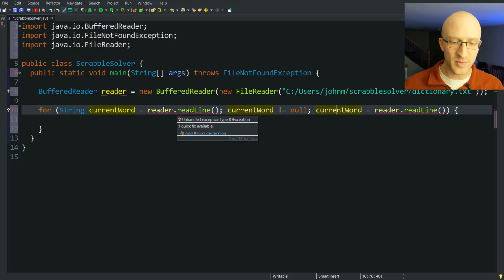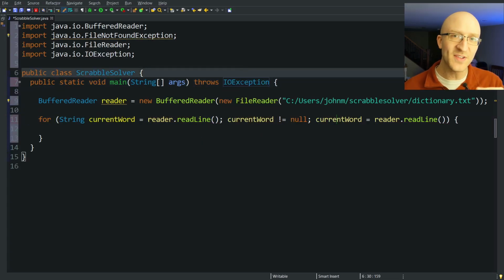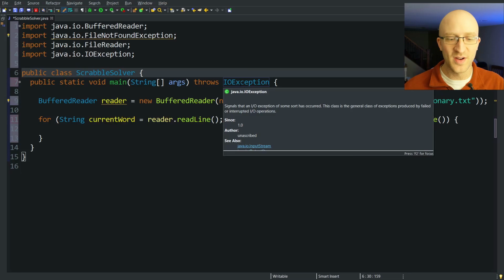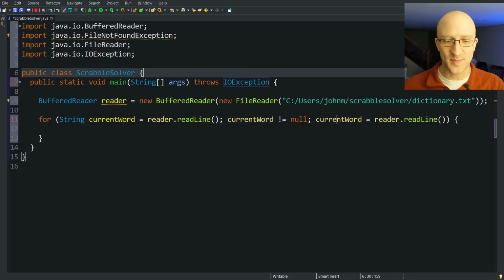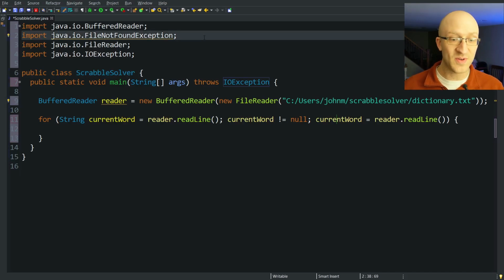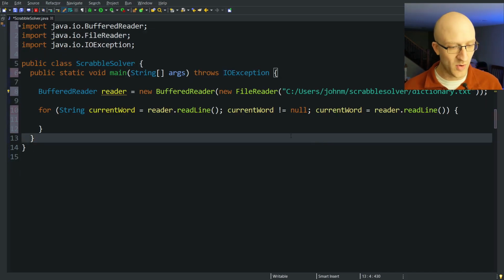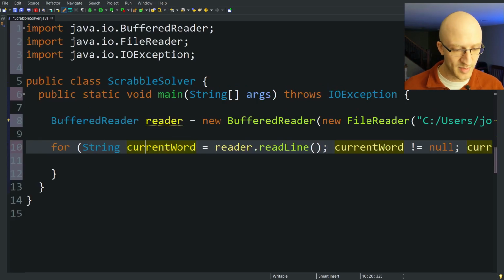And you can see that Eclipse is complaining here about an unhandled IO exception. So we'll just do the same thing we did before and add that throws declaration. A little tip there: the FileNotFoundException that we had before was actually a subtype of IOException. So if we just say throws IOException, it covers them both. And you can get rid of this FileNotFoundException import because we don't need it anymore. So now I'm going to zoom back in so you guys can see a little more easily.